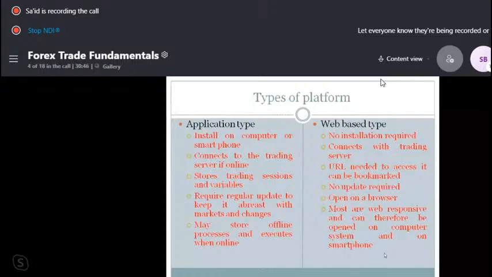Now, because of the importance of platform, we need to study the types of platforms we have. There are two types of platforms, the application type and the web-based type. The application type platform requires you to install it on your computer or on your smartphone. And it will connect to the trading server if there is internet connection.